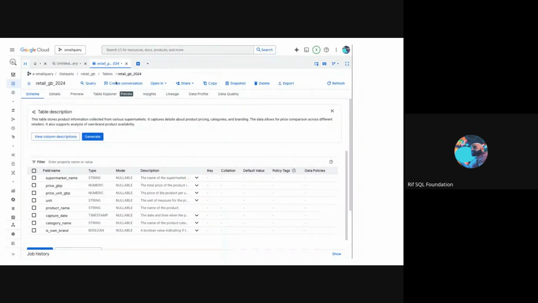If I go to this table, it's some retail data I have. I'll have a link to this if you want it. I recently passed a machine learning exam, and I used this retail data. It's about 10 million rows of retail pricing across the UK. You can press the generate button, and BigQuery will look at the data and start filling out all these description fields.